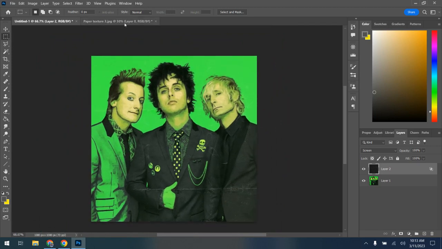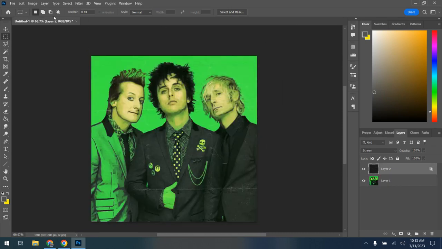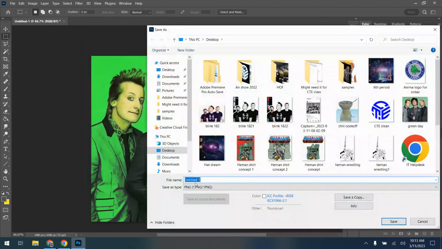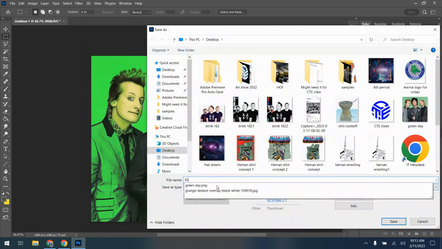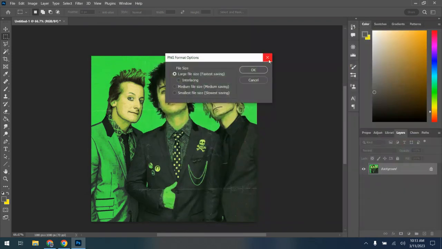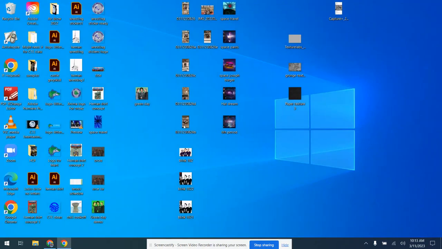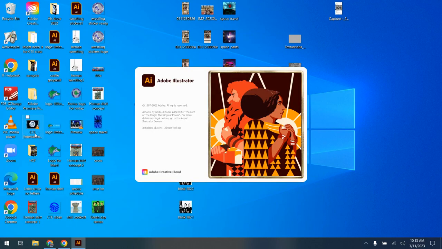Now how do I put text in there? Okay, so what I'm going to do is go Layer, Flatten Image. Save as PNG. Green Day demo. Okay, so I'm no longer beating around the bush about this. I'm going to tell you straight up: any text should be done in Illustrator just because of the cleanliness.